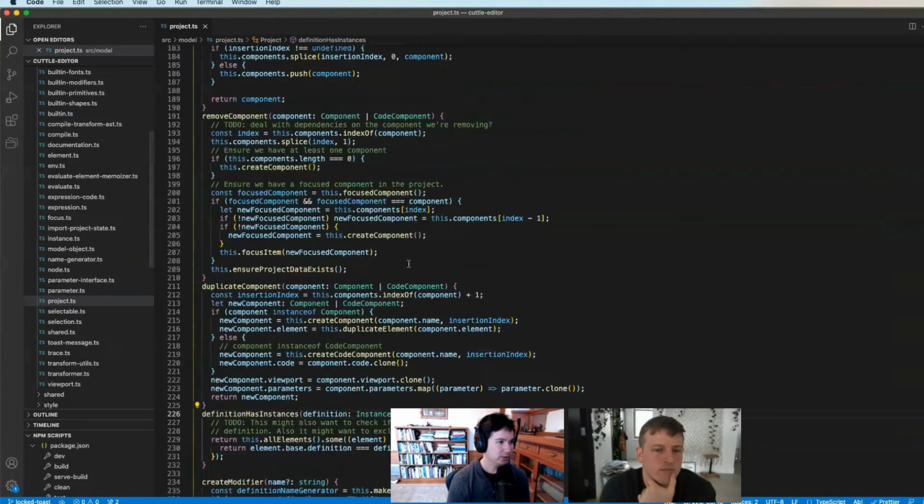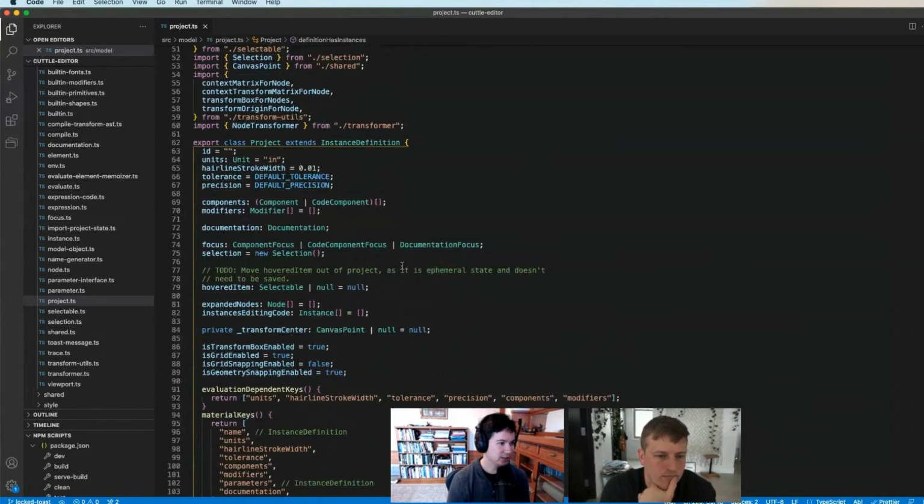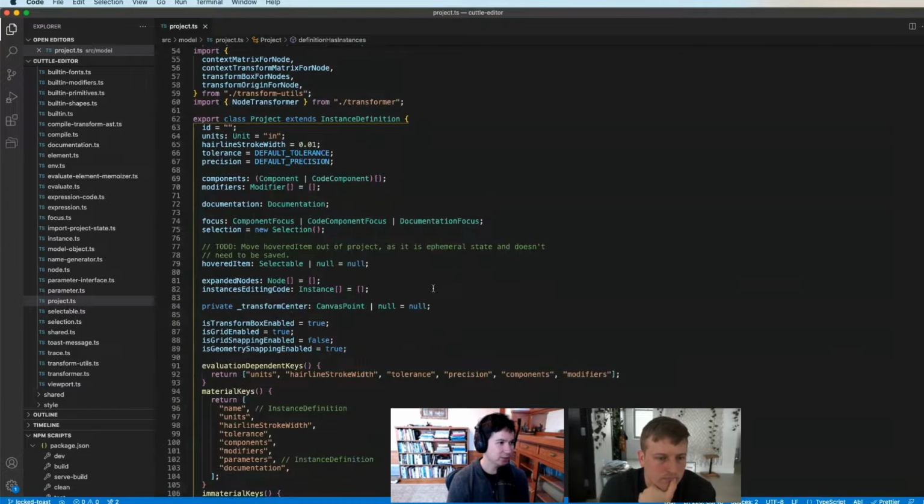Yeah, this is the project class. It's got a gazillion methods in it, but it's got some settings, like what units you're using. Then a list of all your components, and a list of all your custom modifiers, the README, and some state about what you're looking at and what your selection is.